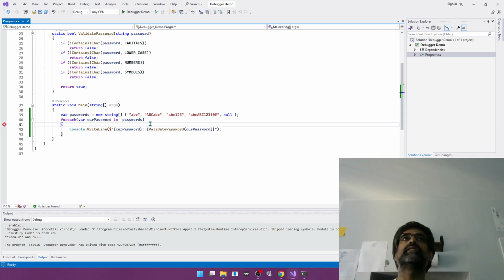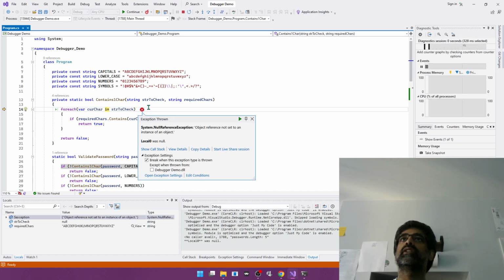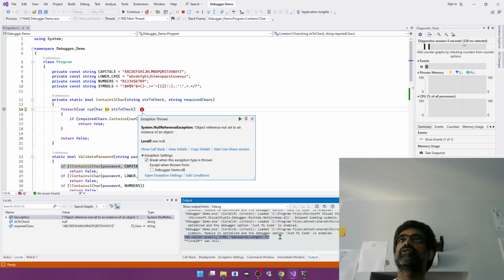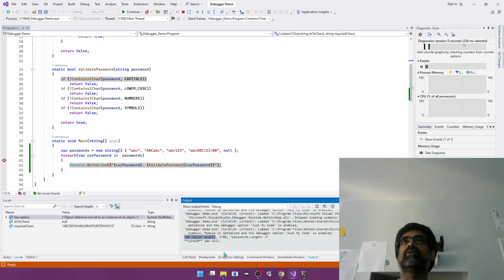So let's close this and debug again. And we get the null reference exception, but if I go to my output window, now I see the message that I just logged as well. So no caller available. That's because it's the main method where I set the breakpoint. So we're at the top level function, there is no caller. I get the thread ID over here, and here I see my custom message with the variable embedded into it.